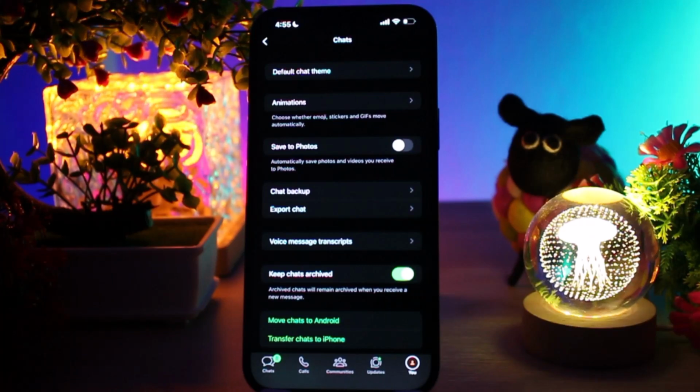Open WhatsApp and verify your iPhone number. When prompted, tap Restore Chat History. WhatsApp will detect your iCloud backup and start restoring your messages automatically. And that's it. Now you know how to back up and restore WhatsApp messages on your iPhone.